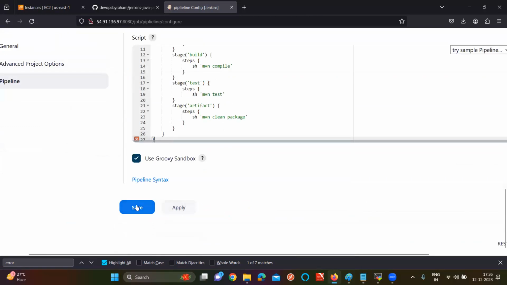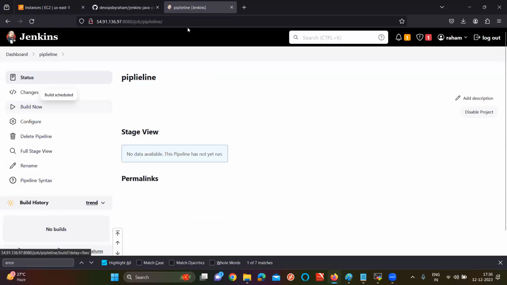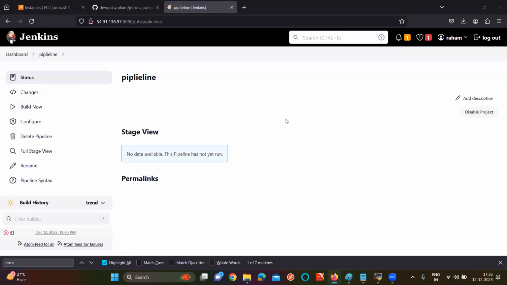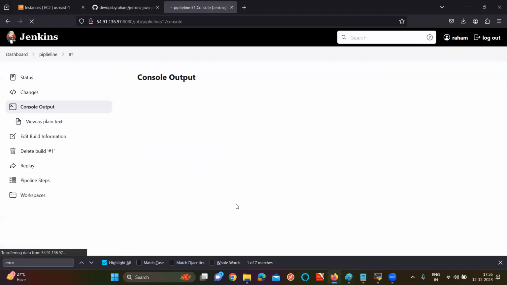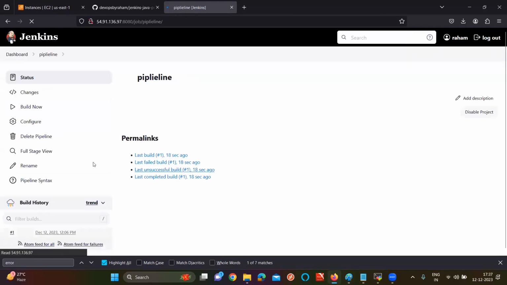But I think the pipeline syntax is wrong. Okay, fine. So now if you click on build now, automatically it is going to make a build on where it is going to make a build. It failed. Why did it fail here? Because there is some syntax mistake here. What is the mistake here? Don't worry if you have a syntax mistake, we will troubleshoot it.